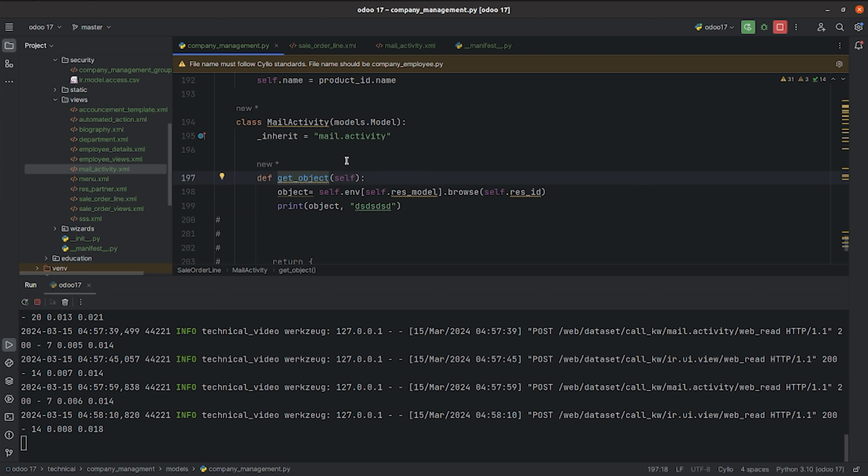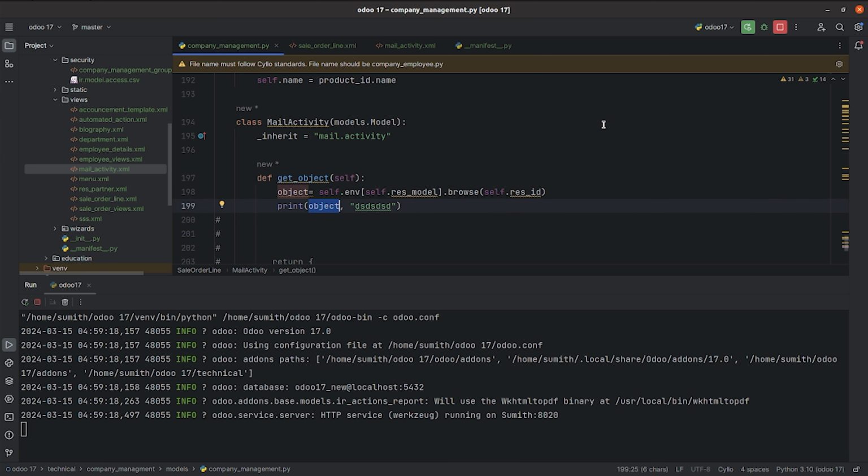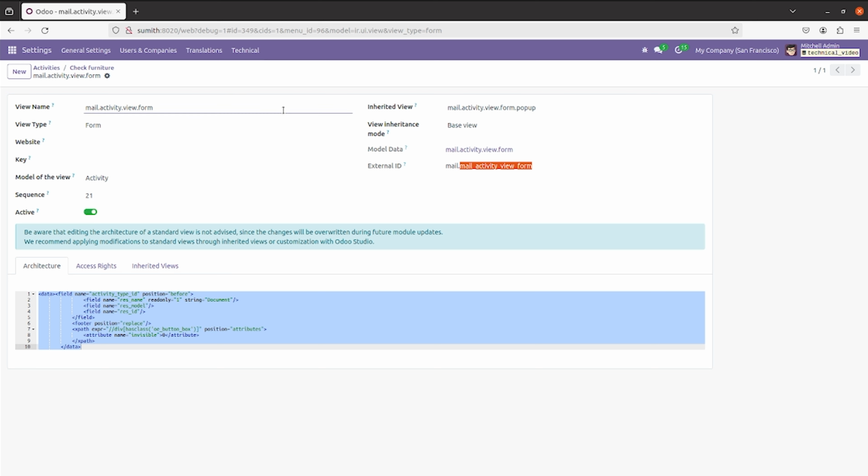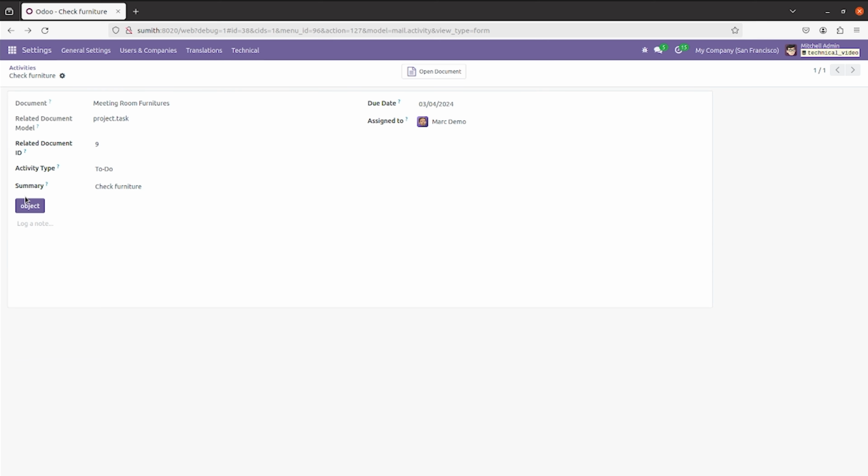And this is just an example of how to use the browse statement using the ID. Browse statements we usually use when we need to get a record using an ID. So you can see that I've given a print statement to print the variable object. So let me just run the service from here. After running the service, you need to make sure you upgrade the module, because you have given a new button. So I've already upgraded the module. So let me go back here, and you can see the button is visible here, and I'll click on the button to run the function that I have defined in the Python file.